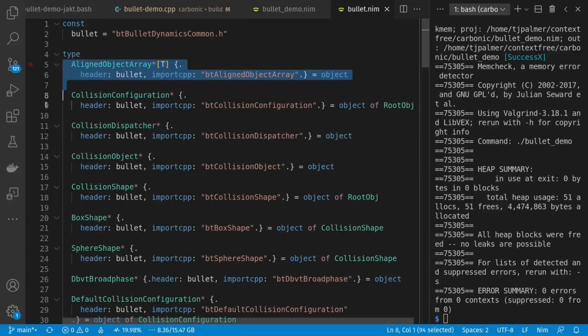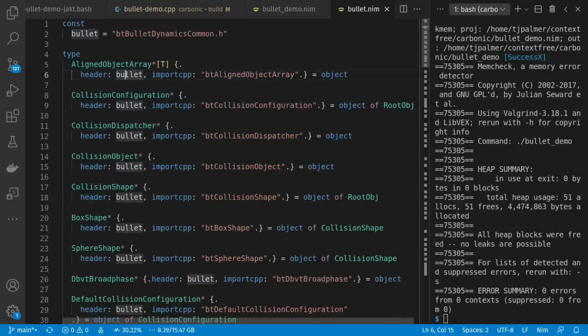Here I've declared a number of types, and I've said they all use the Bullet header library, which I can just declare as a constant here and reuse that variable throughout. But I do have to mention it on each individual thing where I'm using importcpp. This is the type behind the scenes. This is the name I'm going to call it by in Nim. And I can also declare relationships between these types, which is something that I couldn't do, at least in the old version of Jakt that I'm using.